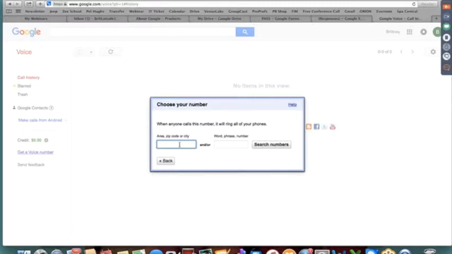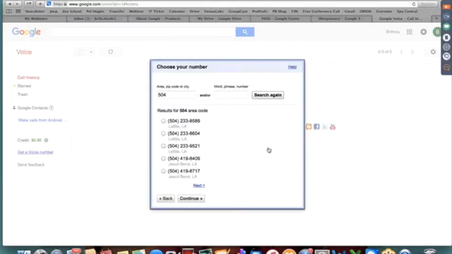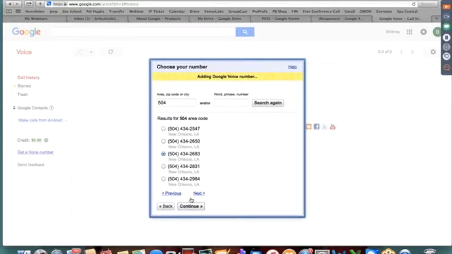Now we have to create our number. So my area code is 504. We're in New Orleans. So I'm going to search for my area code. So we see you have Lafitte, Jesuit Bend, and you can go to next to get different numbers. Since I'm in the New Orleans area, I'm just going to select the New Orleans number. You could find whichever one your little heart desires and click on that button. Then you just press continue.